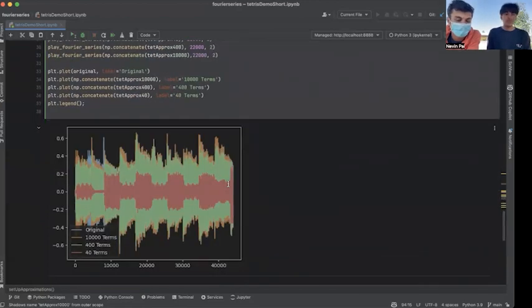And here, you can see our visualization that we used Matplotlib for. It's really clear that as we add more terms, our approximation gets better. You can see the legend where red is 40 terms, and it's really not approximating the function at all. Even 400 terms is a pretty close approximation, but by 10,000 terms, it's almost indistinguishable from the original wave.